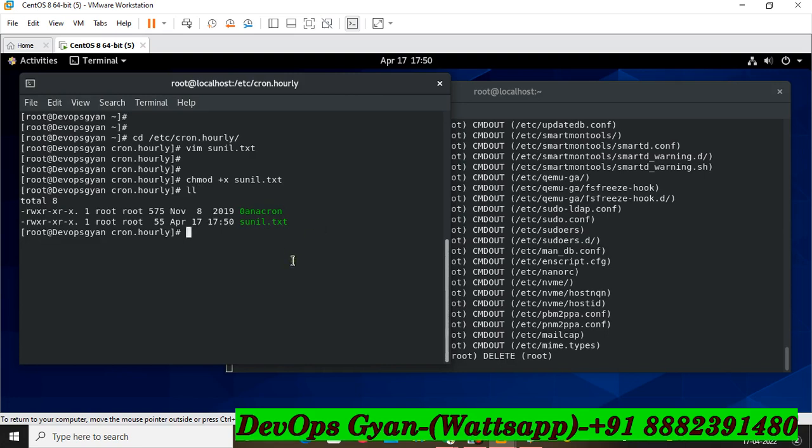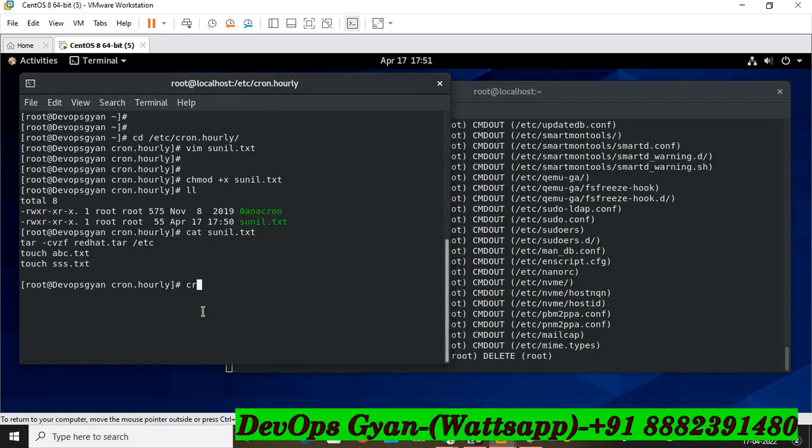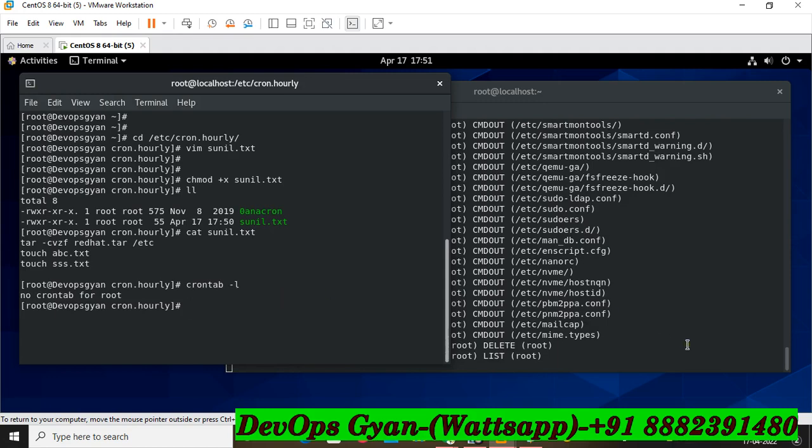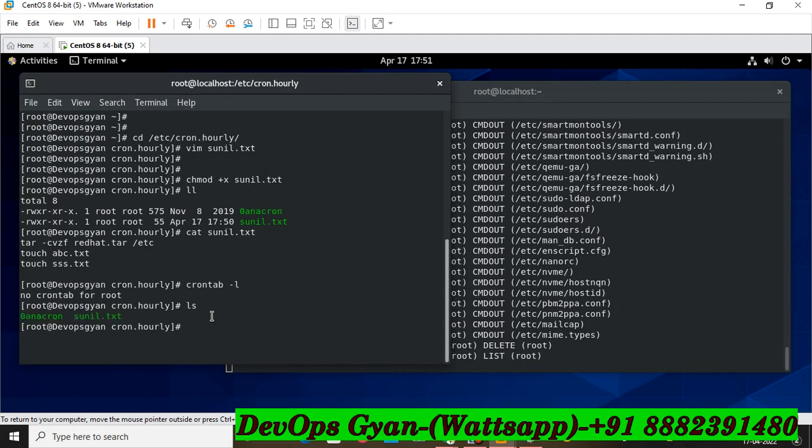If you are working in a production environment, you will definitely have to use this. You can use cat and use sunil.txt. Okay, so this will be executed here. Now you can check here crontab -l, or you can use ls.